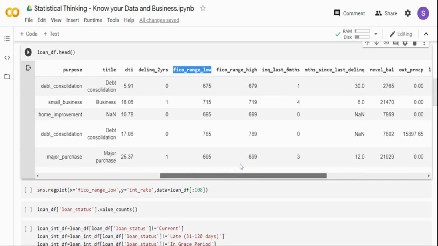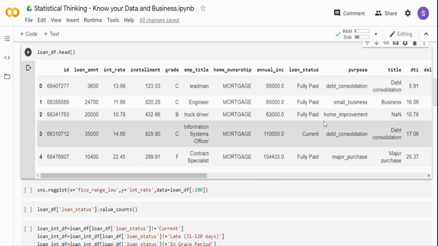So these are the different variables, and the data set is provided by a company called Lending Club. Now, Lending Club is a peer-to-peer lending. So, what is peer-to-peer lending?